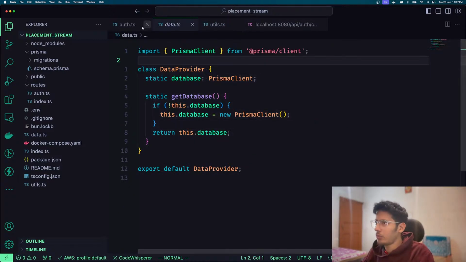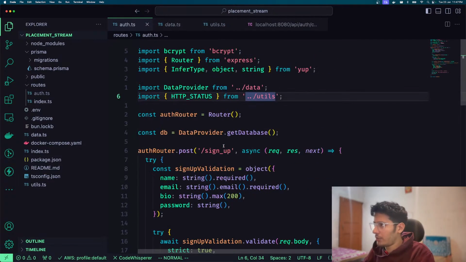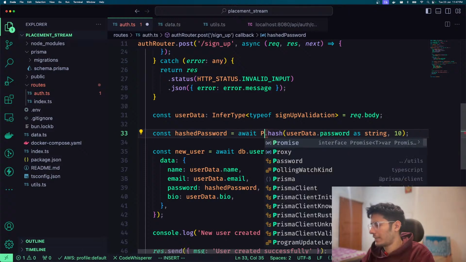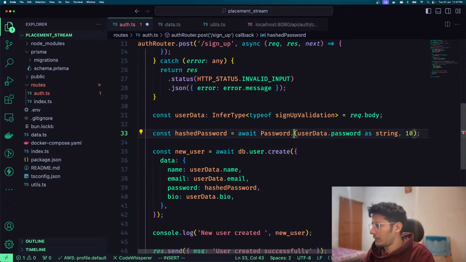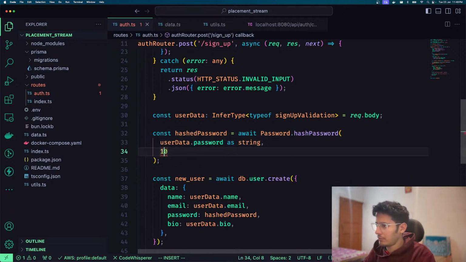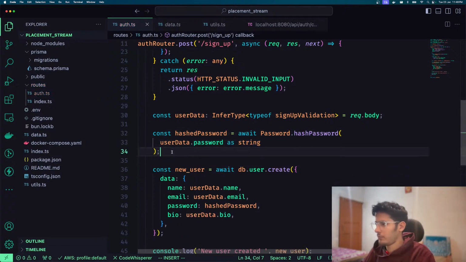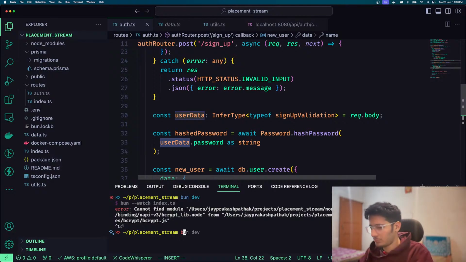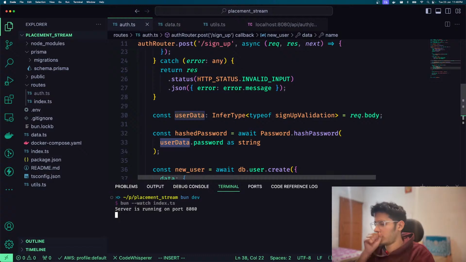So instead of using whatever we were doing, bcrypt, we'll just delete this bcrypt, and instead of bcrypt, we'll use password.hashPassword. Then you can pass this. That's great. You don't need this 10, I guess. Yeah, there you go. So that's hash password. I think this will not be angry at us anymore. I hope so. Bun dev. Sorry, Bun dev. Oh, it's running.